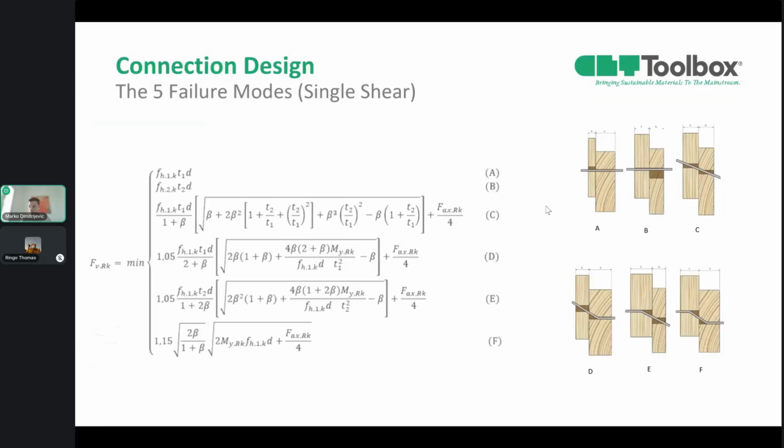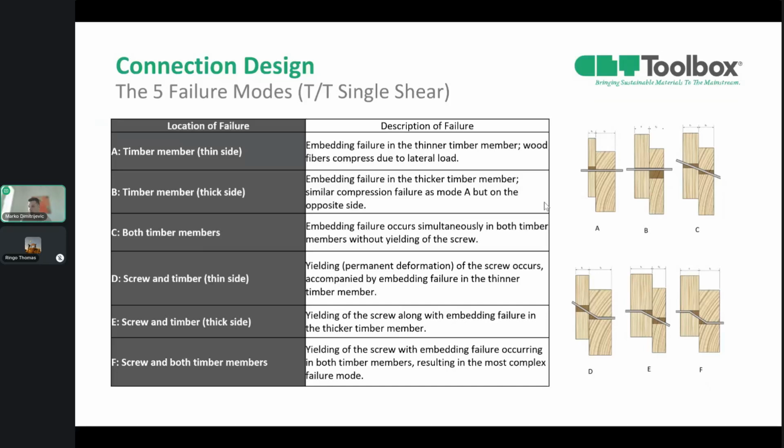There are 6 failure modes. The first 3 involve the embedment failure of the timber due to applied lateral load, and failure modes D and E are linked with the yielding failure of the screws, and they occur in the head type or the tip type of the member, together with the embedment failure. The last failure mode, F, is yielding failure of the screw and embedment failure happening in both members.